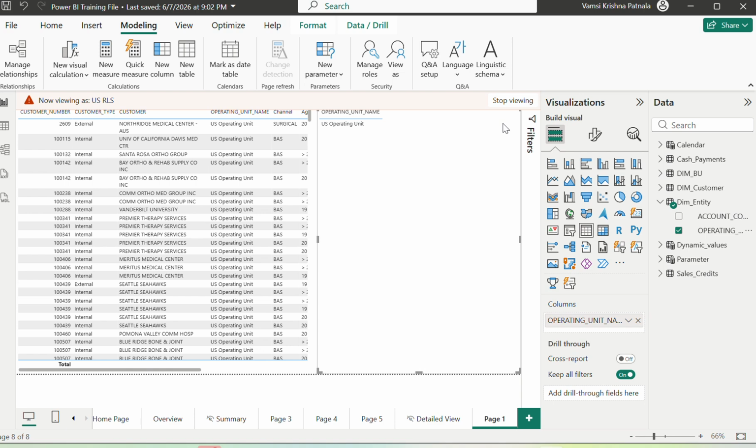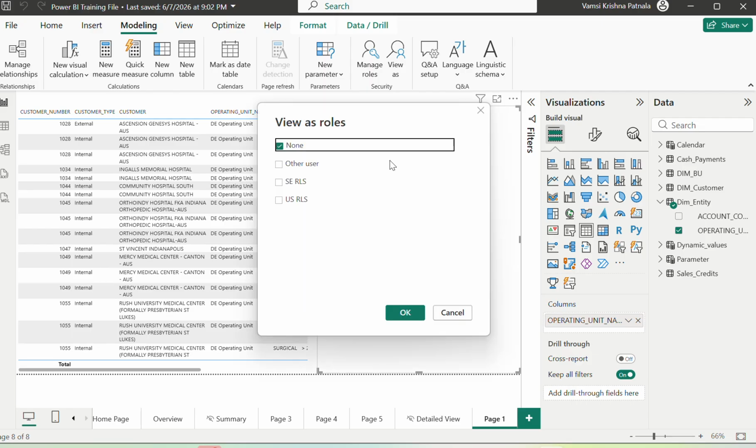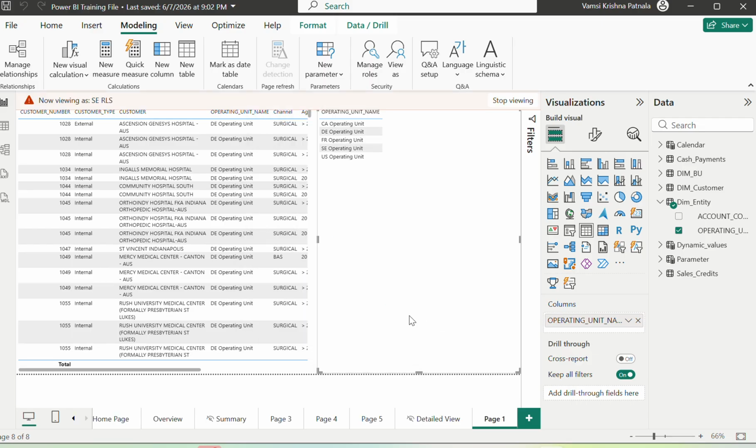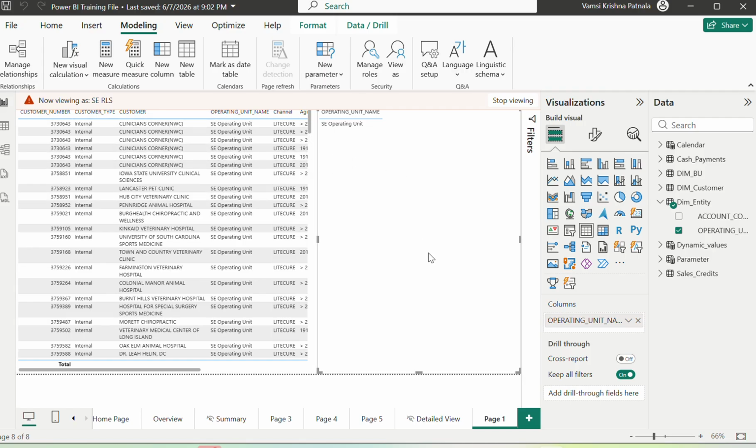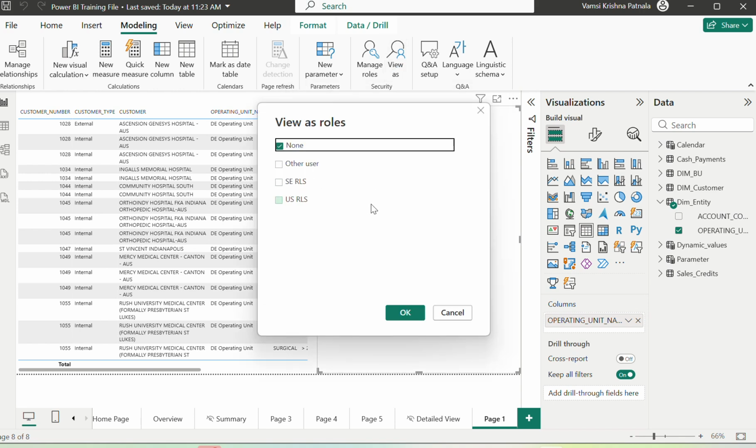For example, if we don't give any access to these roles, if you just stop viewing this, then you can see all the access. So similarly, if the user has SC operating unit access, just click on OK, then he can see only SC operating unit. He can't see anything else. Okay, so first, once you create these roles, you need to test this using View as, and then stop viewing this and save this file, Control S, and publish this dashboard to your workspace. There all these views will be visible. So for all these views, we can give certain users to these particular roles.